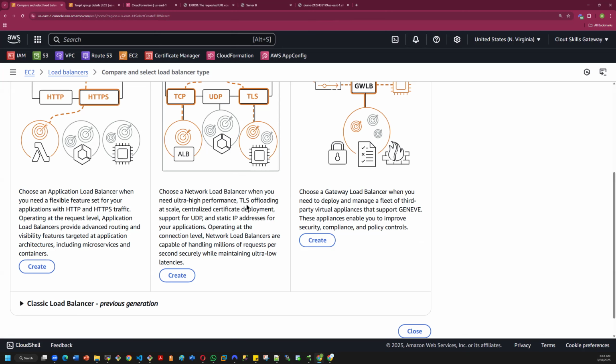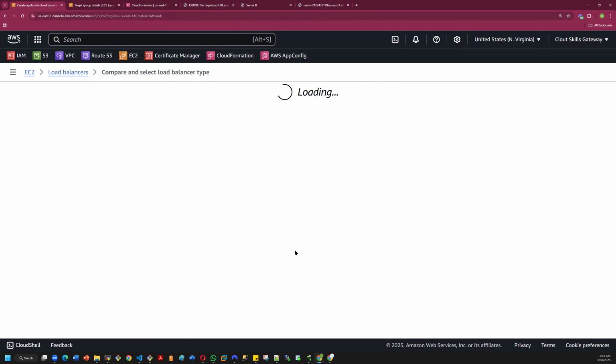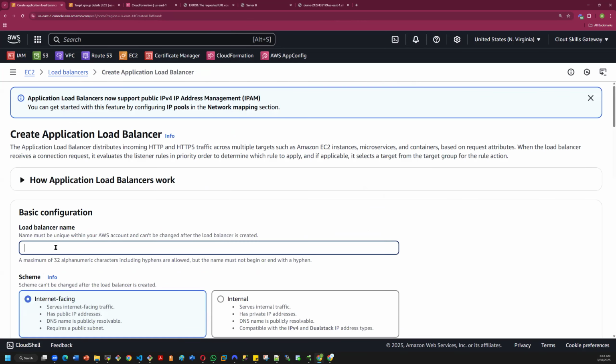TLS, which is transport layer security. So that's what we are going to configure next. And then you have gateway load balancer when you need to deploy and manage a fleet of third-party virtual applications. So this is what we're going to use, application load balancer, and we're going to give it a name.